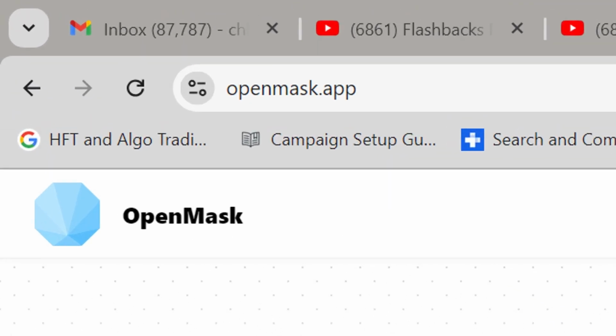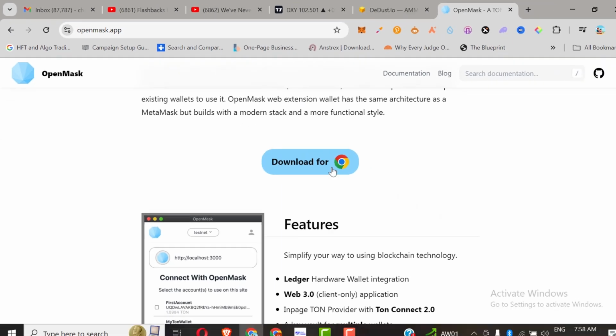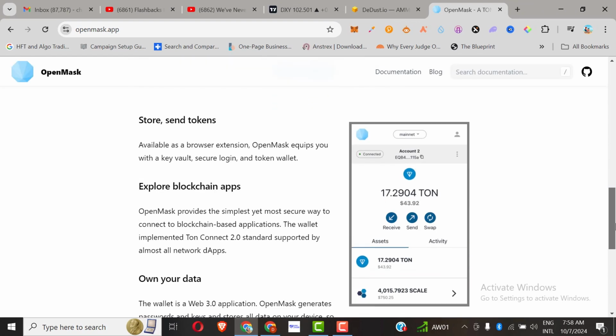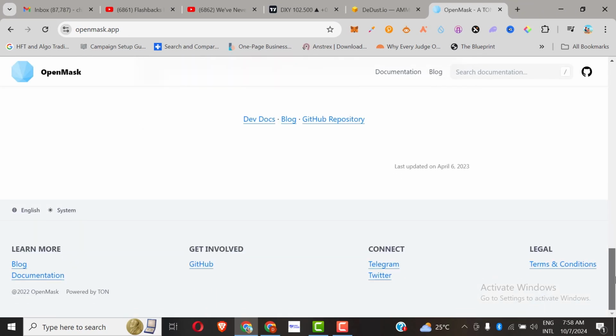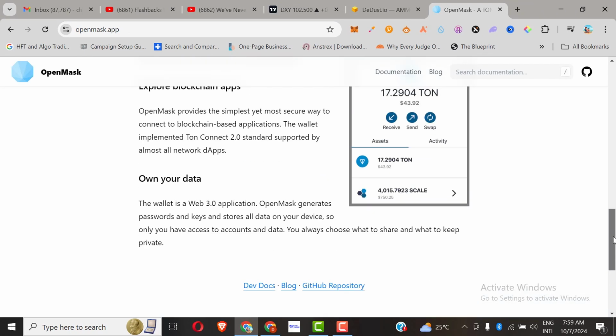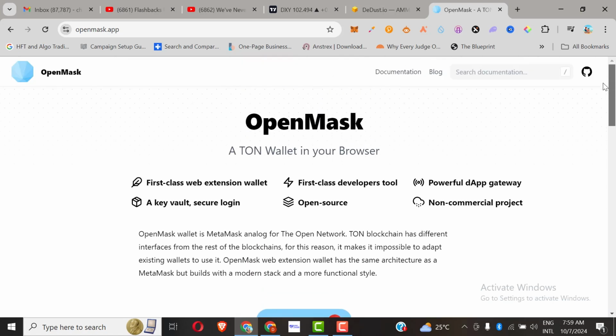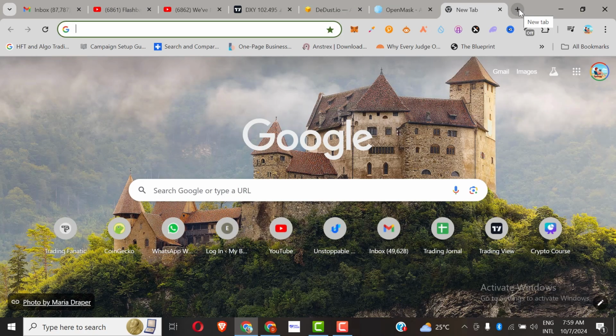So as you can see, these are websites right here. You can actually click here to download it directly on your Chrome. You can actually read more information, but there is not much information about this OpenMask. This is like the way we have MetaMask and so many other wallets that you can actually use to connect on decentralized exchanges. So let me go to Google and type in OpenMask.